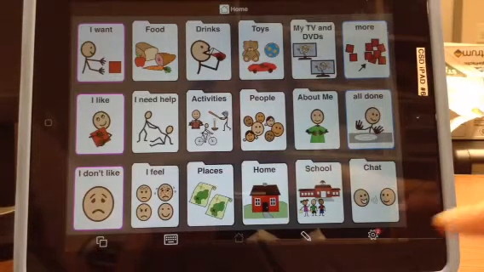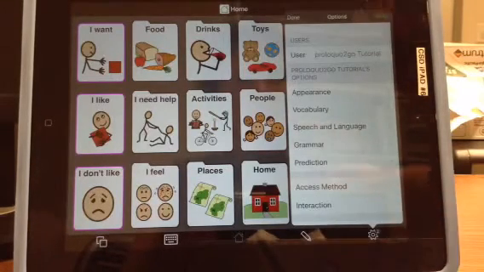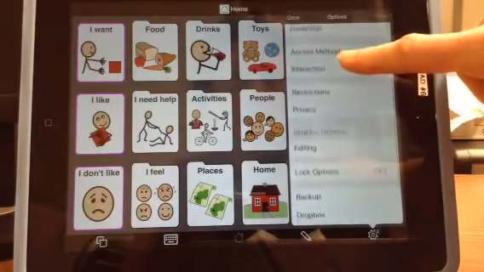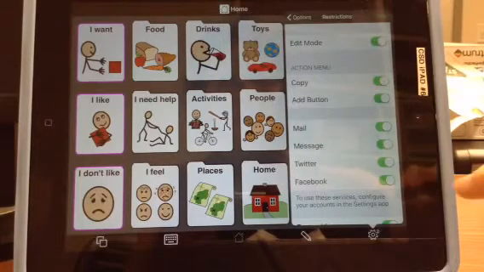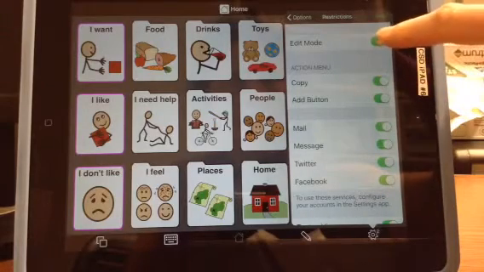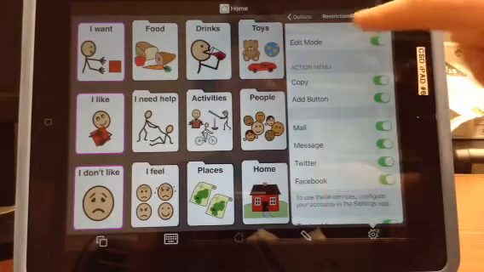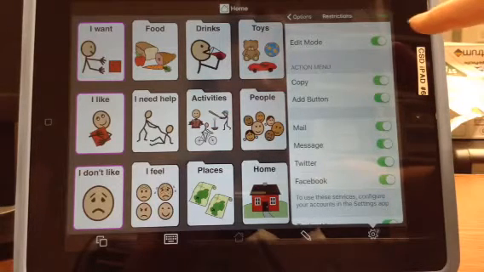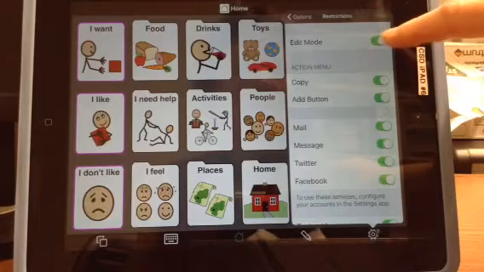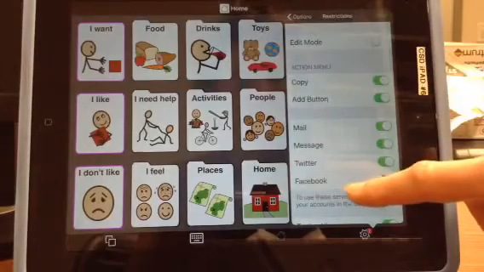So let's go ahead and go in, make sure we hold the button down for 0.3 of a second. Let's scroll down past access method into restrictions. There's a whole bunch of sliders here. I'm going to turn off the edit mode, and you'll notice the little pencil down here is going to disappear. You might want to know how to turn this on and off a lot, because you're going to need to be able to change things. But when you're not programming it and the child is using it, it's kind of nice not to have it on. So the pencil is gone.